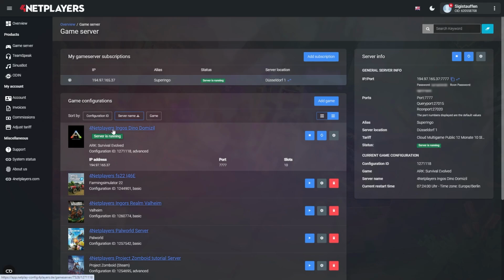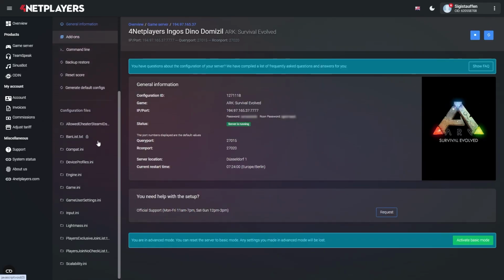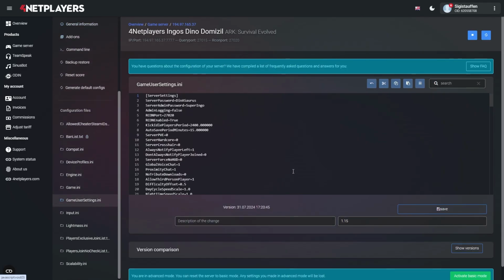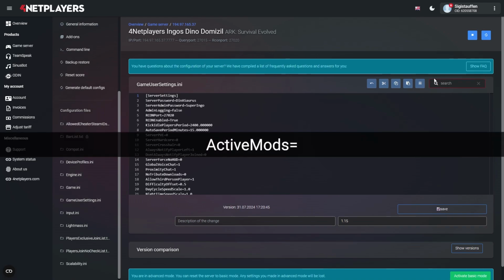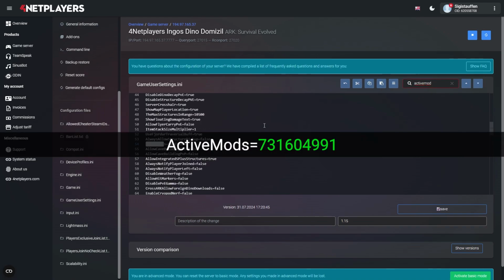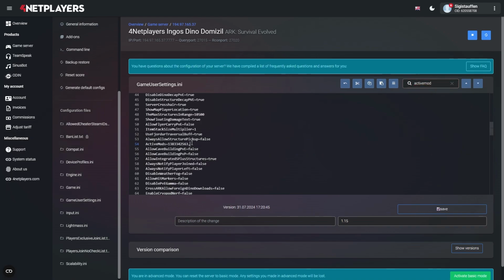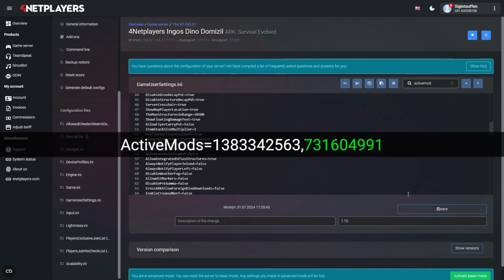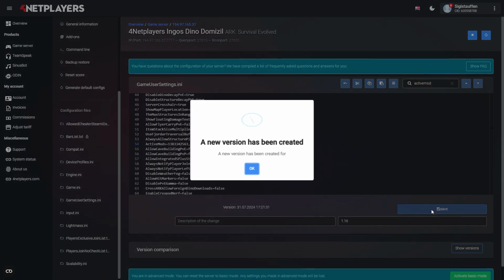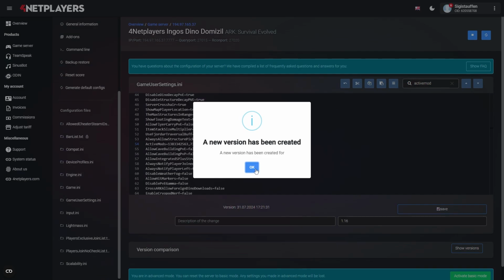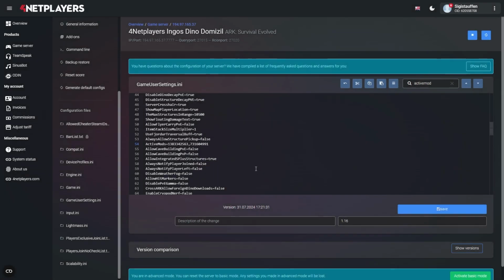If the server is in advanced mode, we have to make edits to GameUserSettings.ini. Search for this value and add the mod's Workshop ID to it. Once again, use commas to separate multiple Workshop IDs. Click Save and then start or restart the server when you're done.